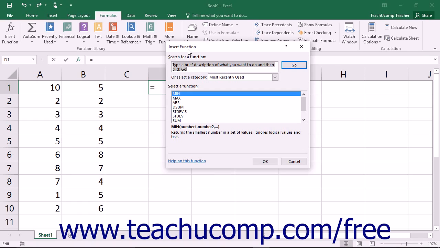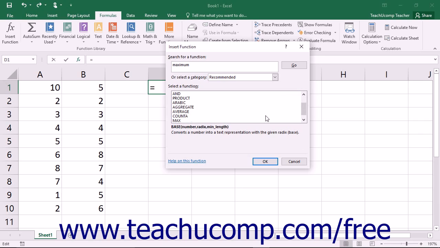In the Insert Function dialog box, you can search for a function by typing a few words that describe what you want to do into the Search for a Function text box and then clicking the Go button to the right of that. A listing of functions that you may want to use will appear in the Select a Function text box. You can click on a function shown here to see a description of the function and its syntax in the area below that.